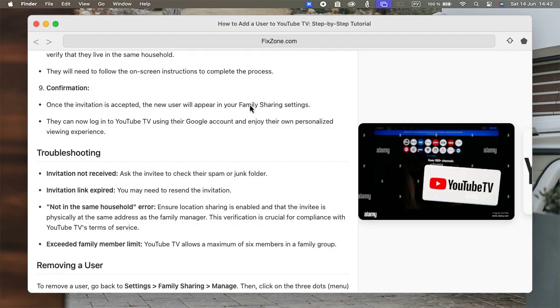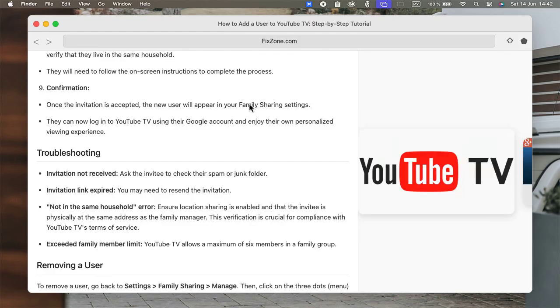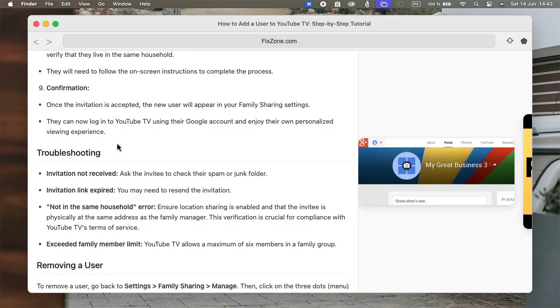And that's it. It's really that simple to add a user to your YouTube TV account using either the website or the app. Remember that YouTube TV typically has a limit on how many users you can have in your family group, so be mindful of that. Also, family members need to live in the same household to comply with YouTube TV's terms of service.